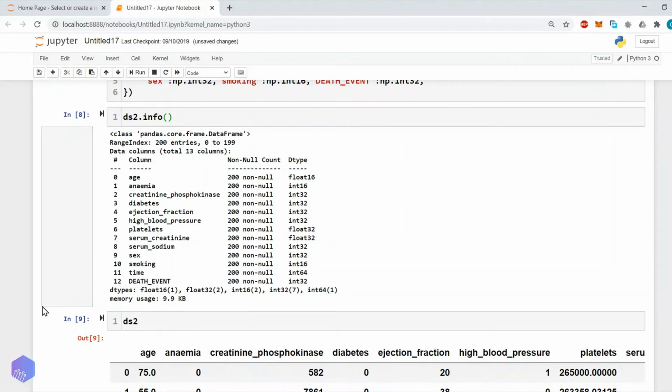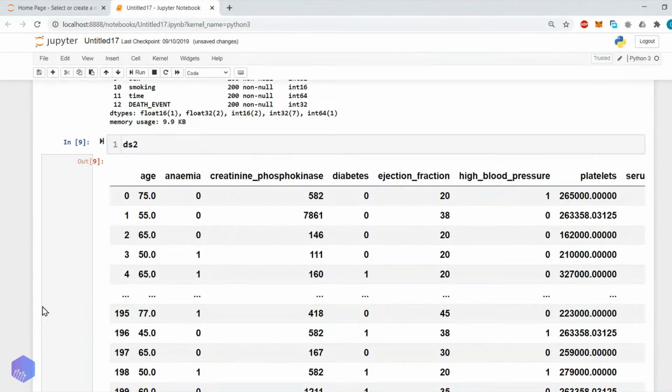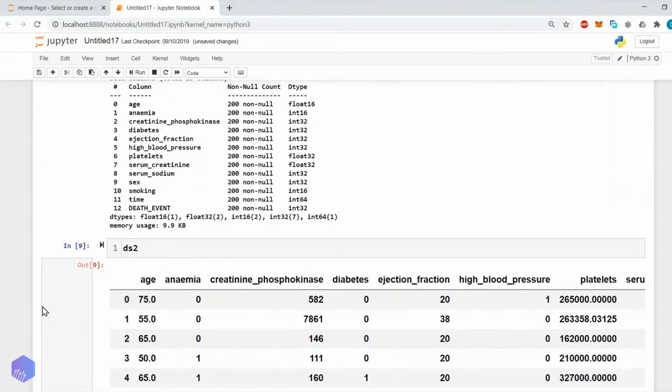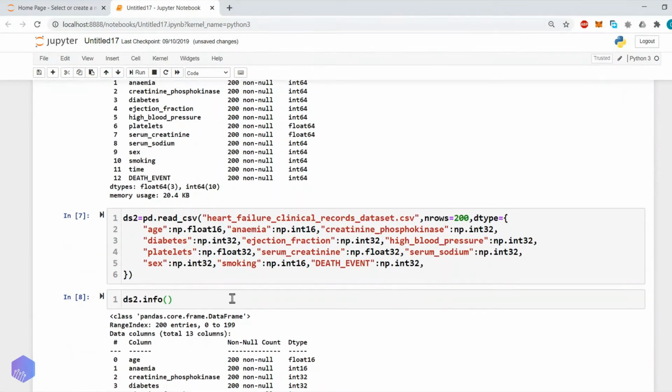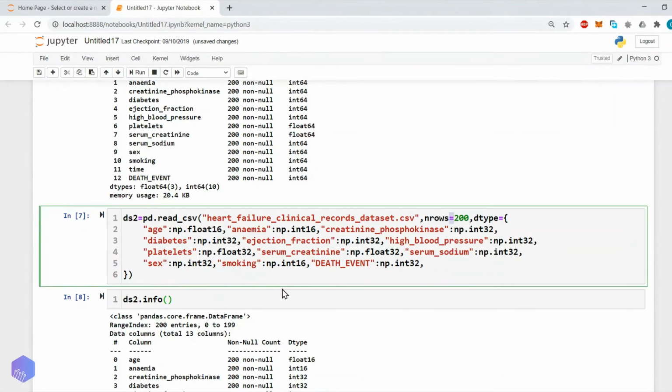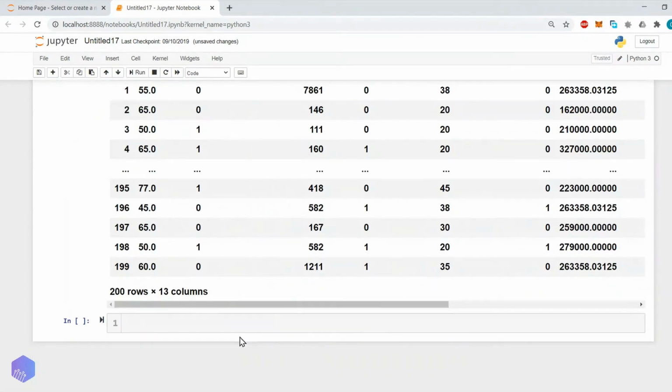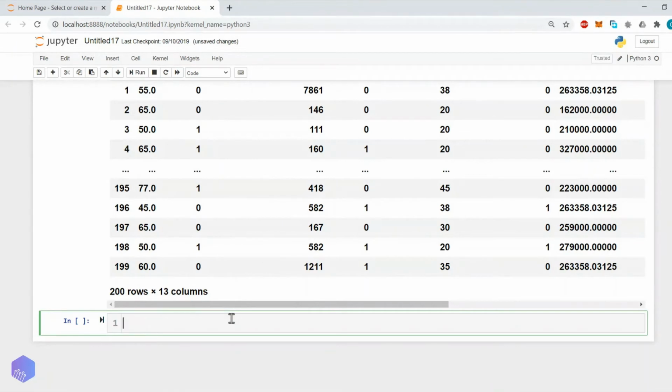Now let's say you don't want to select all the data from this data set. Here we have retrieved 200 lines. From these 200 lines, let's say we want to randomly select any 10, 20, 40 or 50 samples into another sample data set.